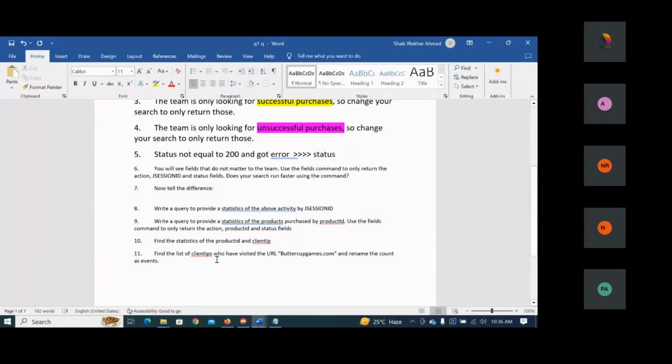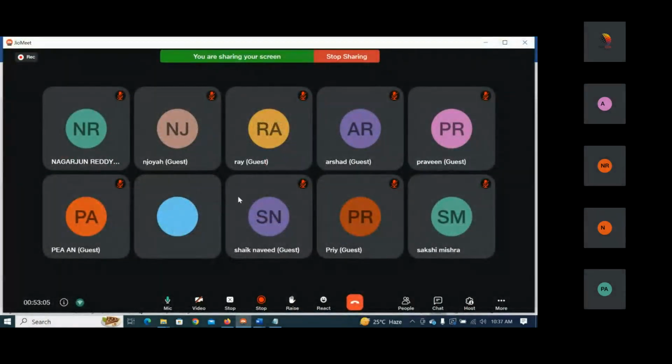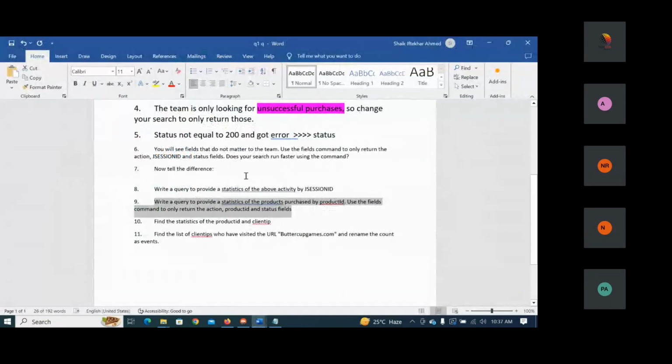Are you able to see my screen, everybody? Yes. Okay, so here we can see: write a query to provide the statistics of the above activity by the JSESSIONID we have done. So here the status, statistics, product ID, purchase, all those values, including the field command: action, product ID, and status field.